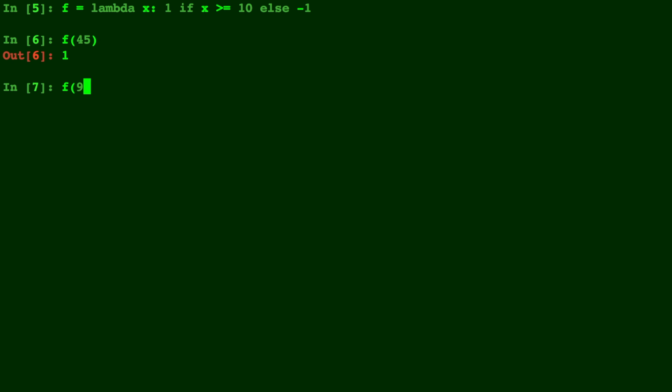So when we type 45, since that's greater than or equal to 10, it will give 1, and 9 will give negative 1 since it's less than 10, and so on.